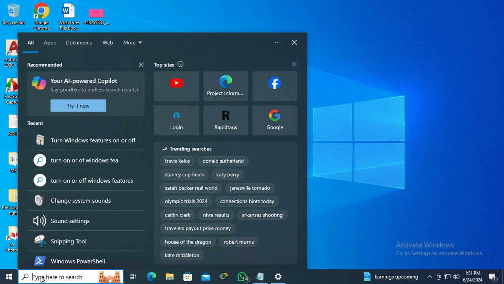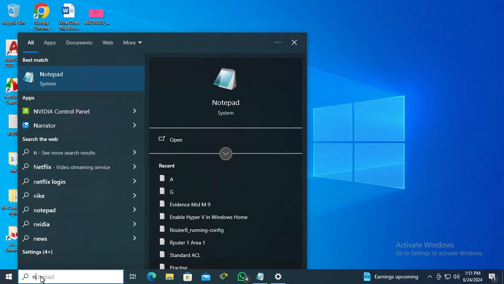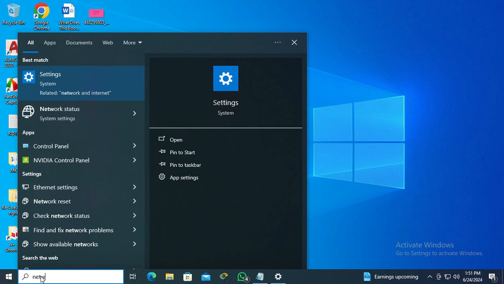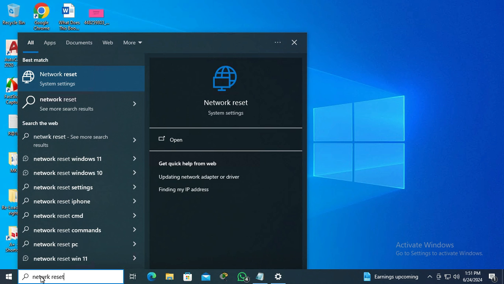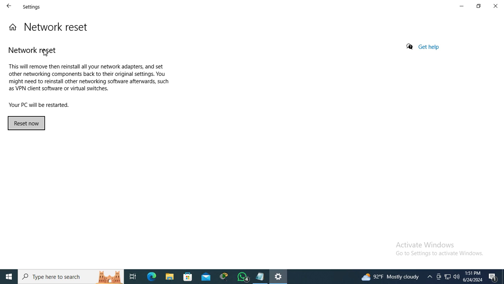Then the last fix, click on Start menu and type network reset. Click on network reset. This is network reset. This will remove, then reinstall all your network adapters and set other networking components back to their original settings.